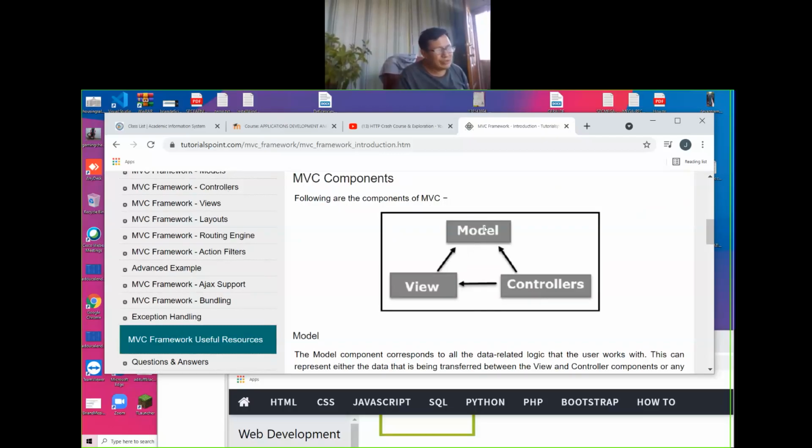Your model is your database. No? Nandito yung database. Yung views, yung HTML. Yung controller is actually the part that communicates with the web server. The web server requests will be handled by the controller. The controller will activate the corresponding view. Ibig sabihin, mag-generate siya ng HTML. And the view will call the data from the model.